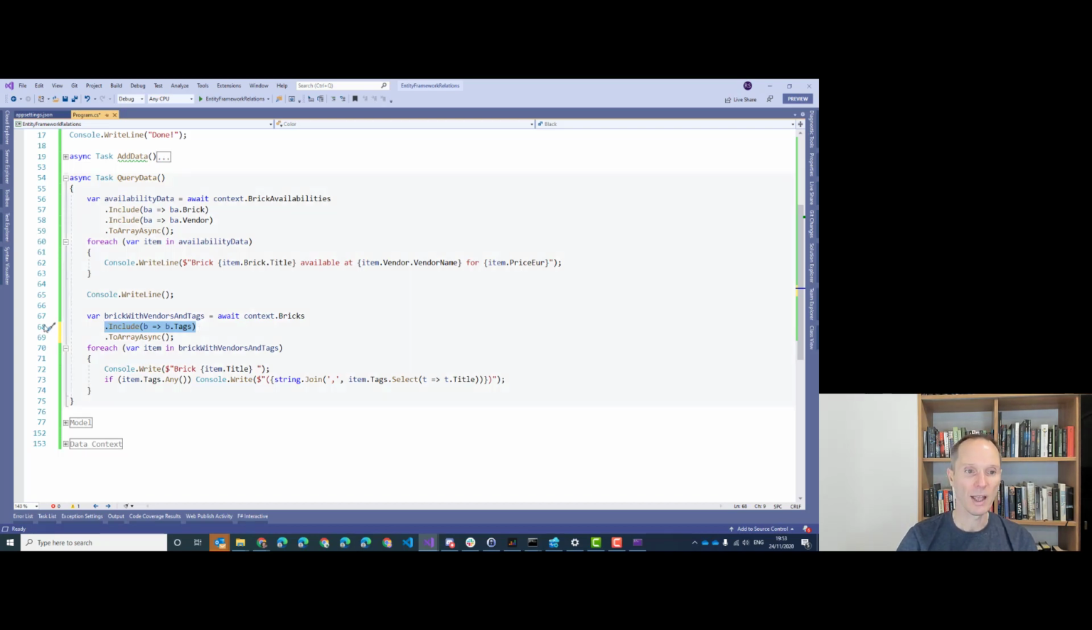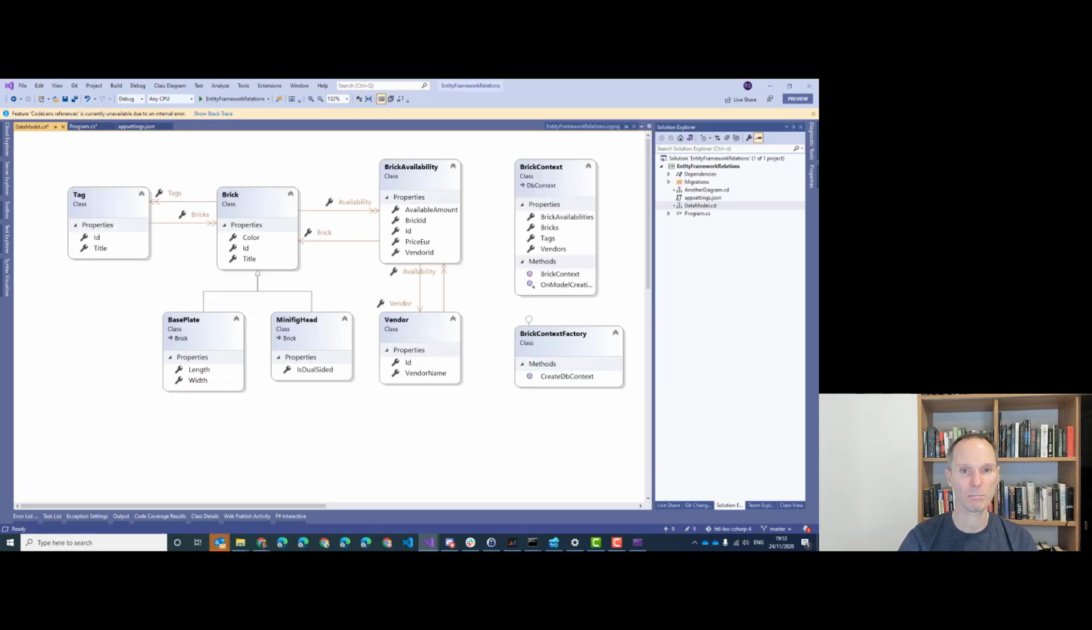Now, what about the vendors? The vendors are more difficult. Let me show you why. Let's bring the class diagram up here. If we take a look at the bricks and we want to navigate to the vendors, we have to go over brick availability. So it's a two-step hop. We need to load for each brick the brick availability and the vendor information. And we want to load everything in one go, okay?